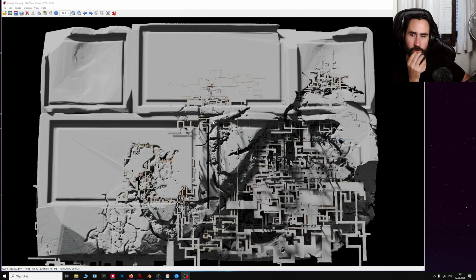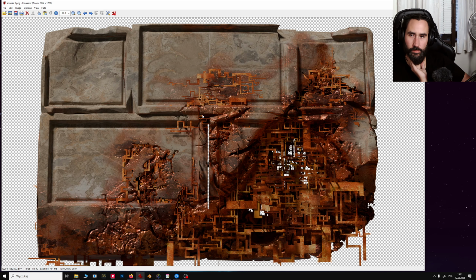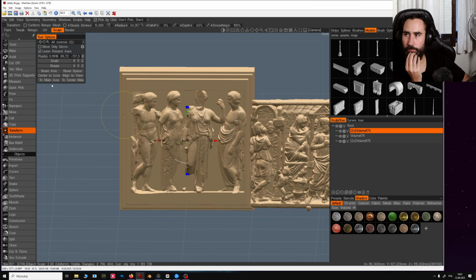So for example, here is the diffuse map rendered from Blender. So this is the front view of this wall, this is without transparency, and I combine this in Photoshop. So here are some screens from 3DCoat, how I work in 3DCoat.